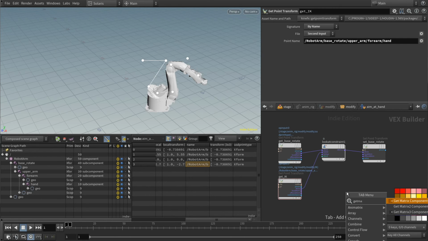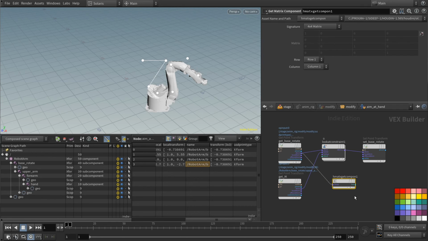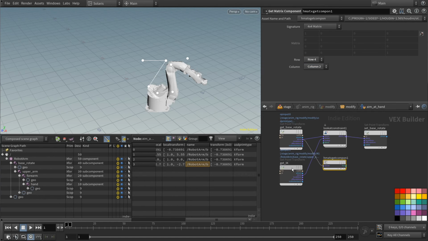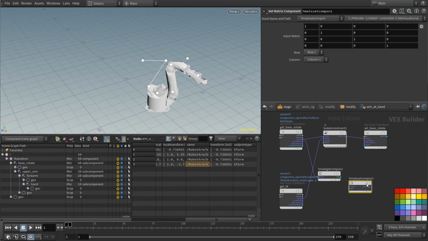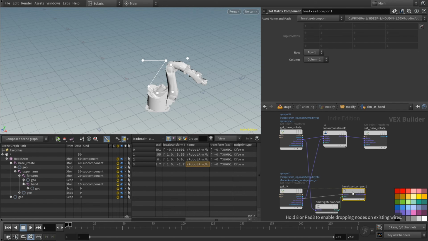If we put down a get matrix component and plug it in, this lets us get any element out of this 4x4 matrix. So that means if we take the fourth row and get the second element, we'll get our Y position. Now to set the Y position for our IK control, we need to use the corresponding set matrix component, plug in our value, plug in our matrix, and we want to set the same value. So row 4, column 2. So now this output is the IK point, but with the same Y position as our base rotate.